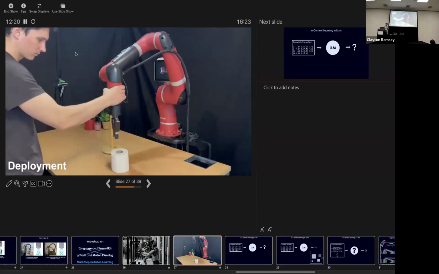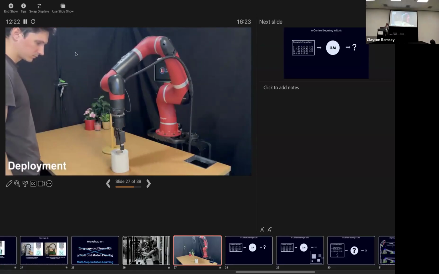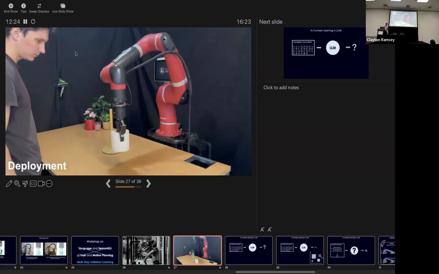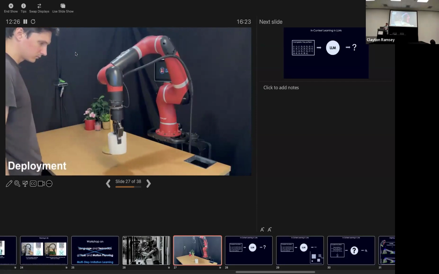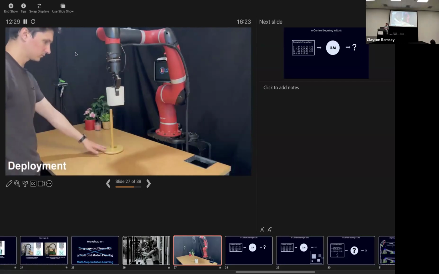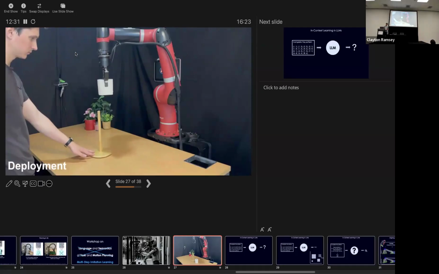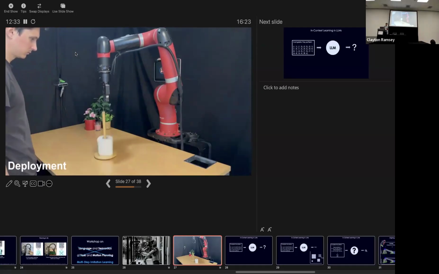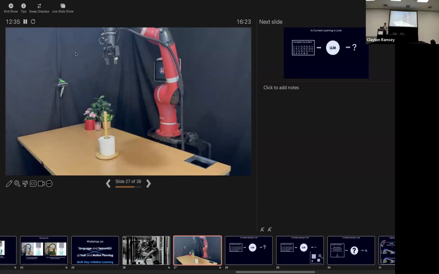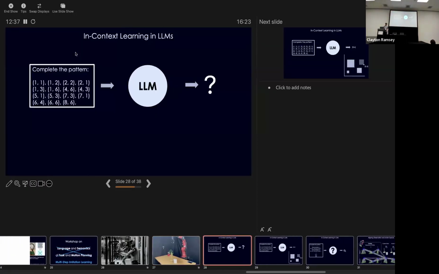And it's a multi-step task here. So there's some kind of high-level planning going on in the robot's brain here. It's not just a simple reaching task. There is some planning going on, and it's reactive as well. You can see here we're moving the objects around and the robot is reacting. So how do we do this?